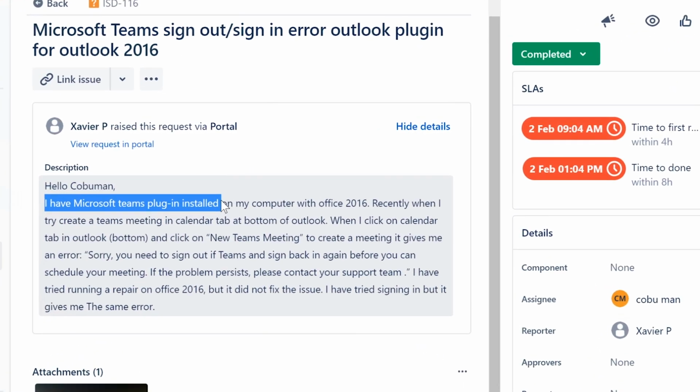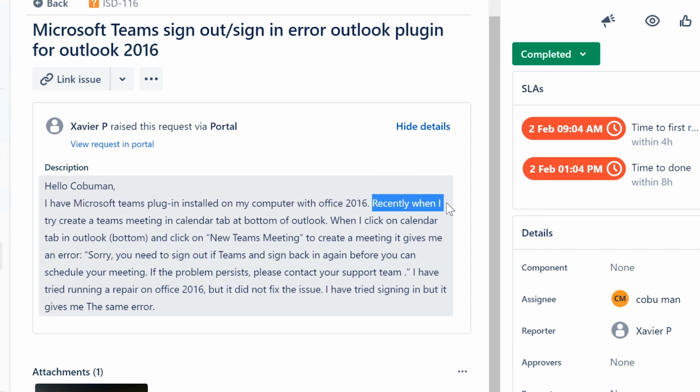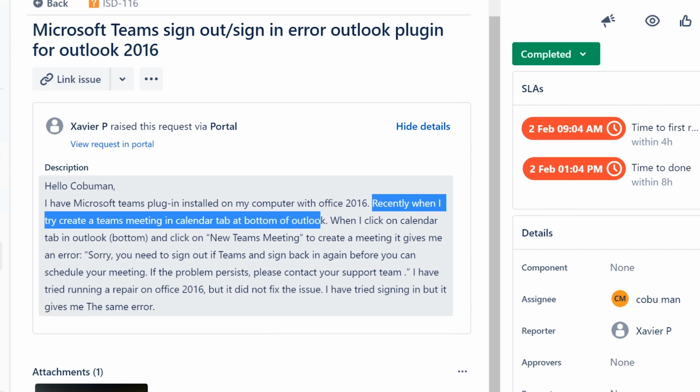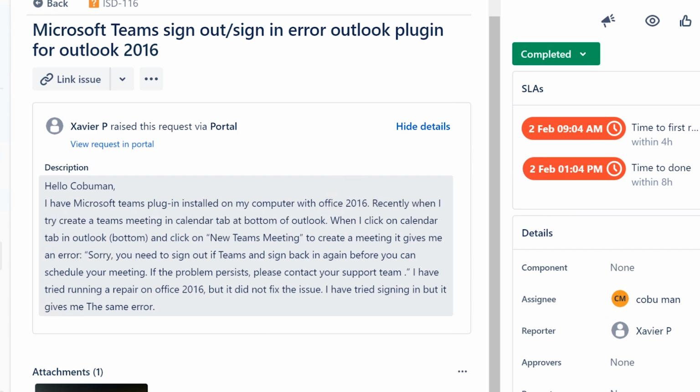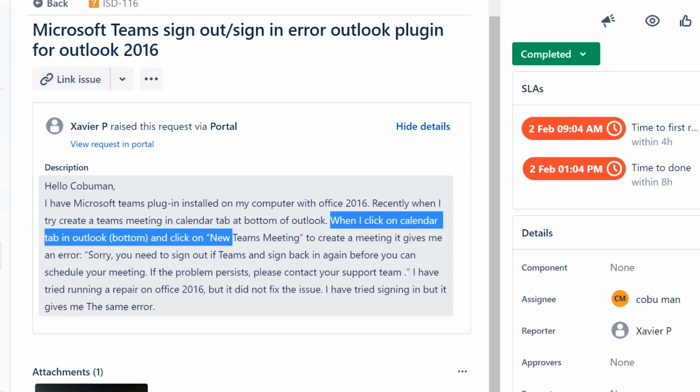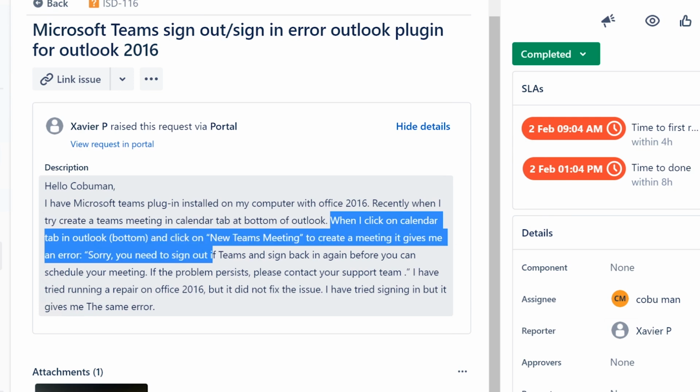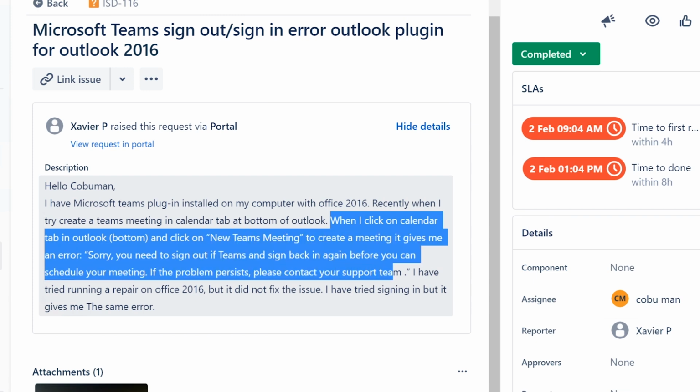I have Microsoft Teams plugin installed on my computer with Office 2016. Recently, when I tried to create Teams meeting in calendar tab at bottom of Outlook. Okay. When I click on calendar tab in Outlook bottom and click new Teams meeting to create a new meeting, gives me an error. Sorry, you need to sign out of Teams and sign back in before you can schedule your meeting. If problem persists, please contact your support team.